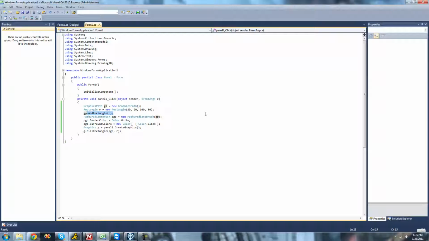Alright, so now that we have a rectangle, I'm going to show you how to do a polygon. So we're going to do gp.AddPolygon, and it calls for points, so we're going to have to create a new point array. We don't really need this rectangle anymore, so we're going to say Point, I'll call it points, and this will be the locations of the vertices of our polygon. If we want a triangle, we'll put 3 points right in here, and it'll draw a triangle out of those points.